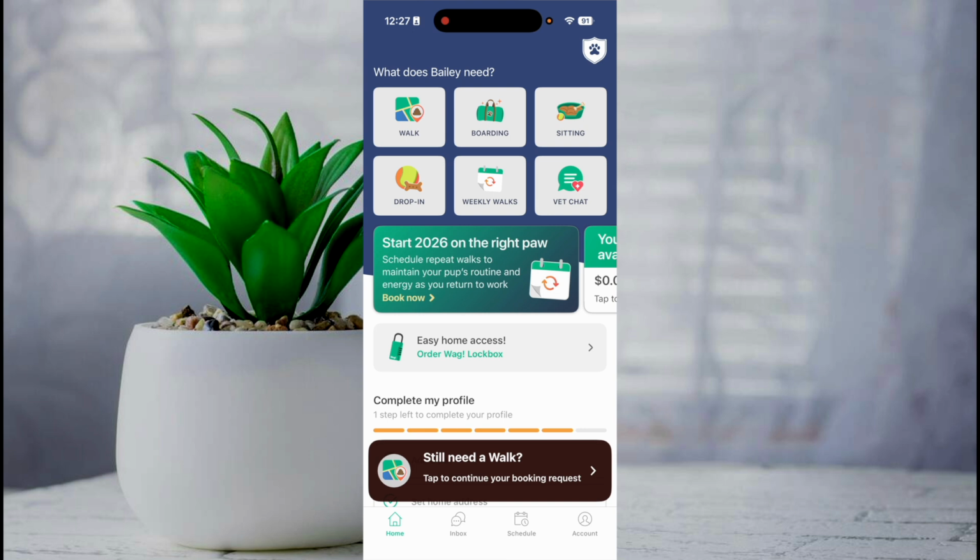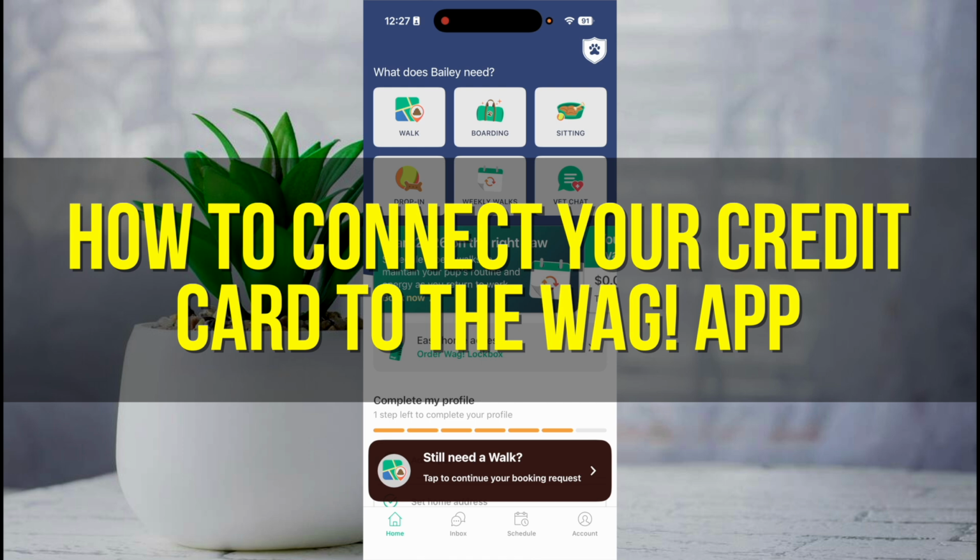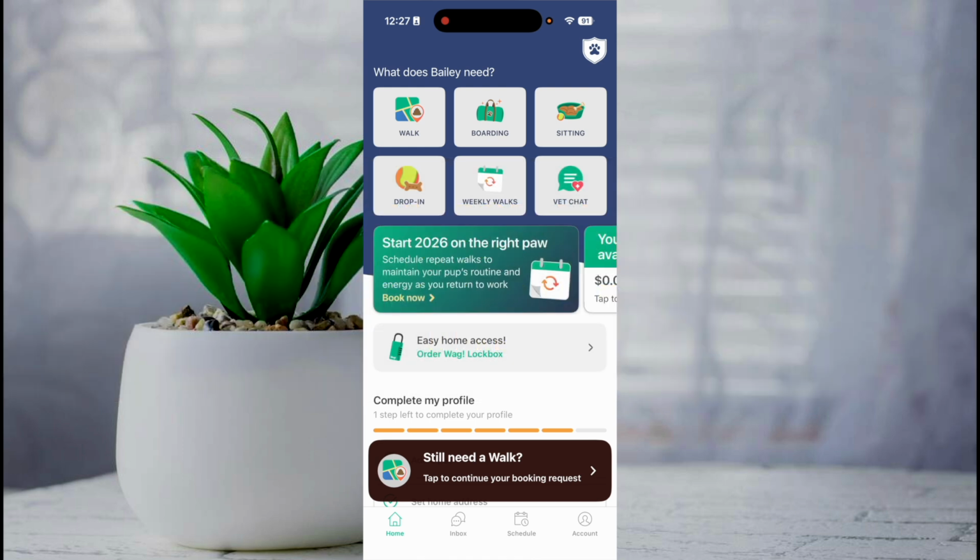In this video, I'm going to show you how to connect your credit card to the WAG app. Now, this video is going to be particularly useful for individuals. Let's say that you want to go ahead and connect your credit card to the WAG app. How do you actually go about doing so? Now, this video is going to be short, sweet, and simple, guys. There's not going to be a lot of steps involved.